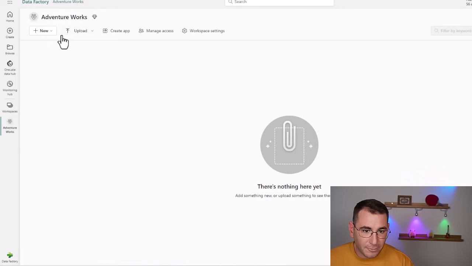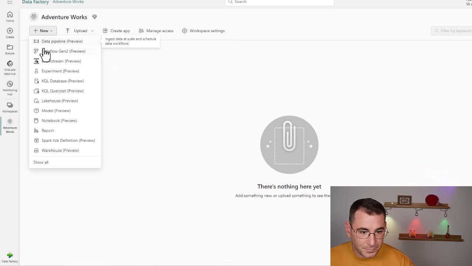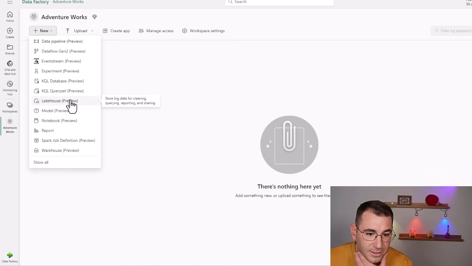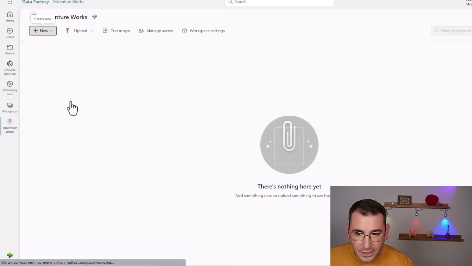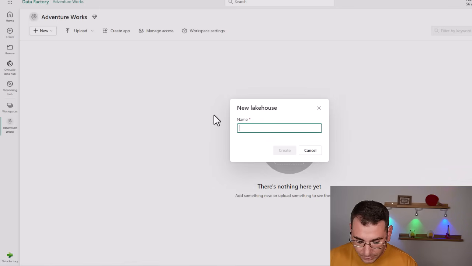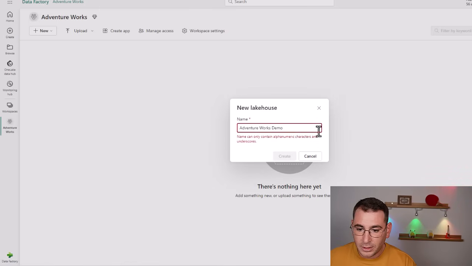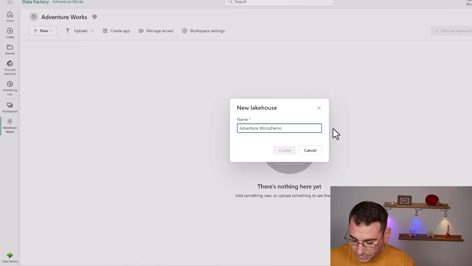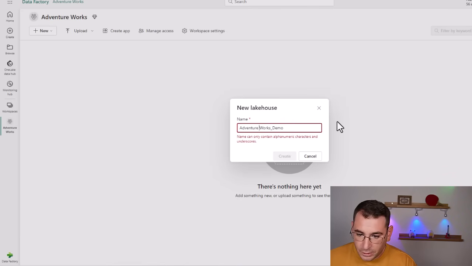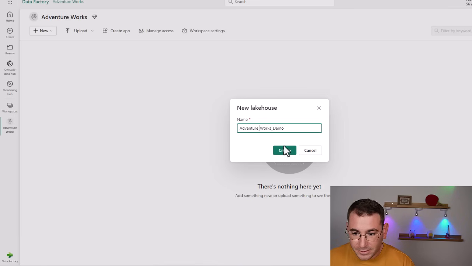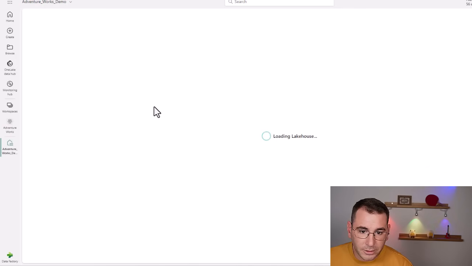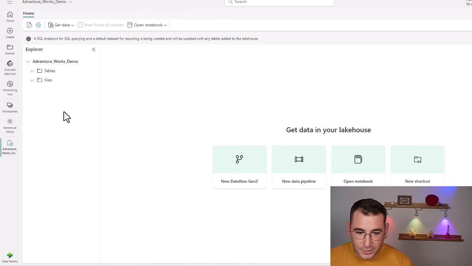That's great. And the first thing I want in my workspace is a lakehouse. I want to be able to upload the Excel file, so I'm going to click on lakehouse, and I'm going to name this Adventure Works Demo Lakehouse. Sometimes we can have spaces, sometimes we can't, so you always have to check where you can create one and where you can't. So now it's creating the lakehouse, and look how quick this is.